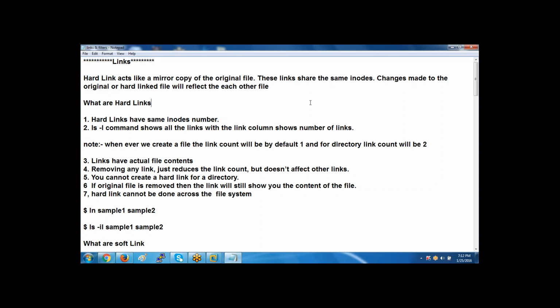I think this is the information. Now we are going to see how this hard link is going to work. A hard link acts like a mirror copy of the original file, and the link shares the same inode number. So the original file and the hard link will have the same inode number, and changes made to the original and hard link file will reflect in each other.